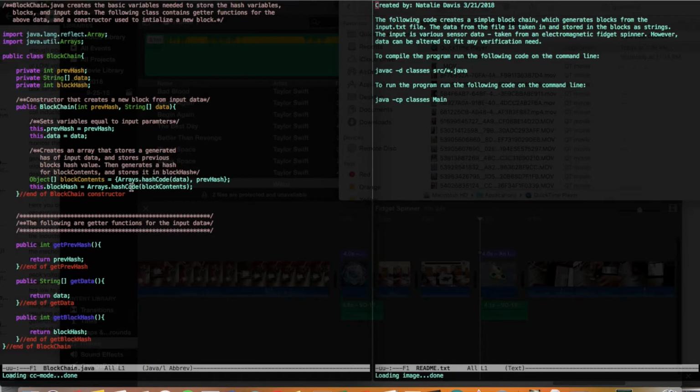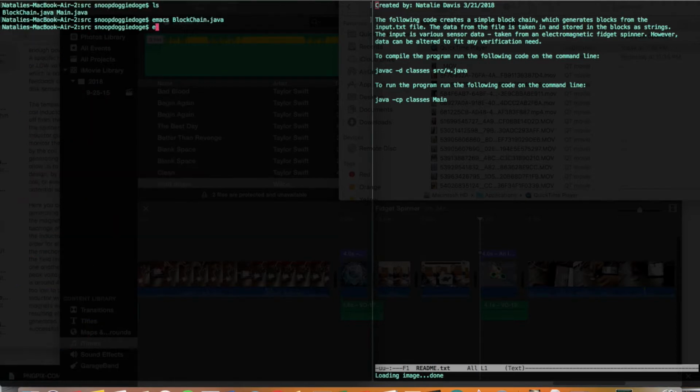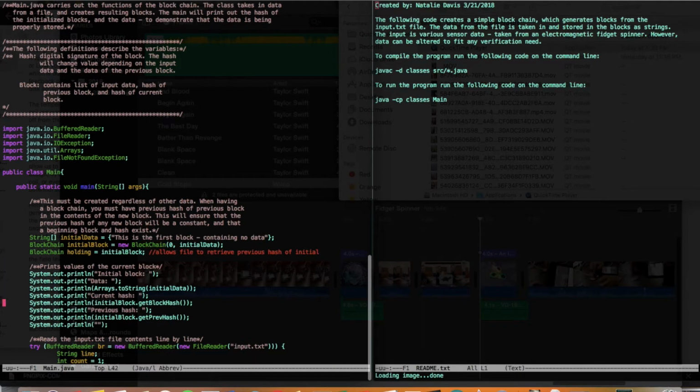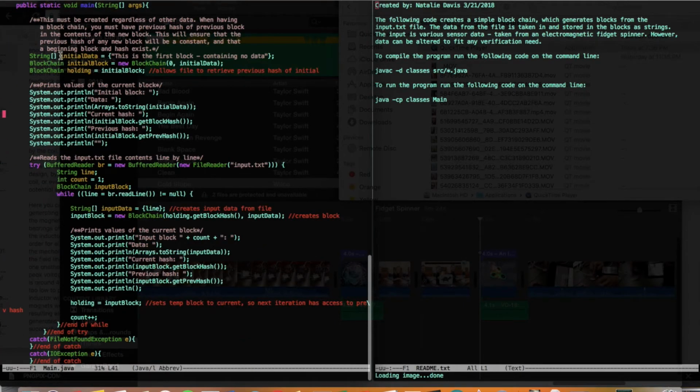So this right here is creating the hash. And then we also just have getter functions, which are used in the constructor. And then if we look at the main file, we'll see that you first have to instantiate an initial block.